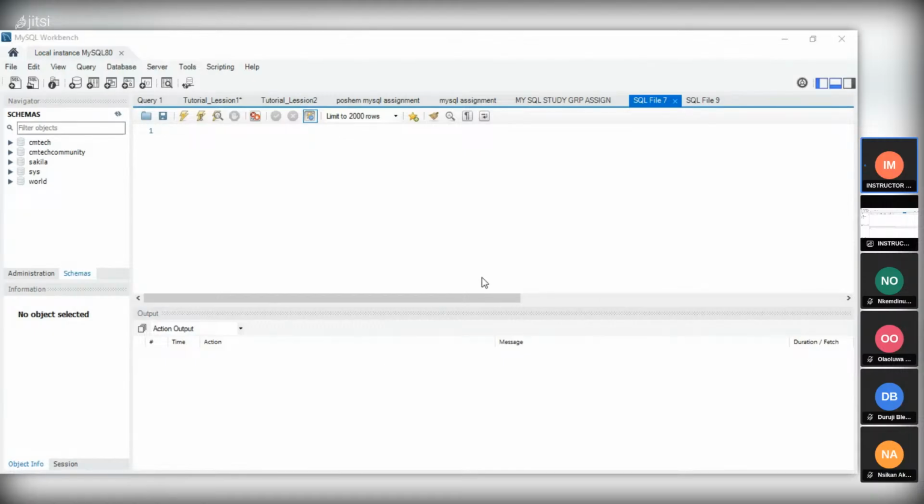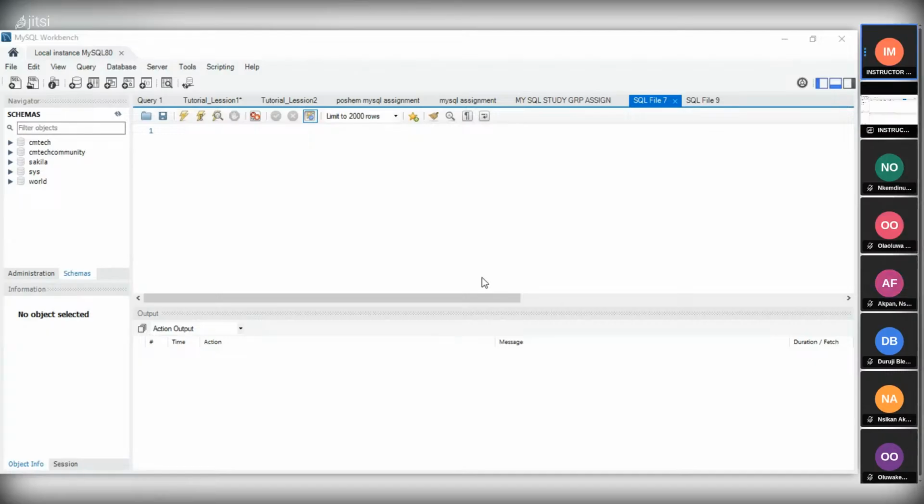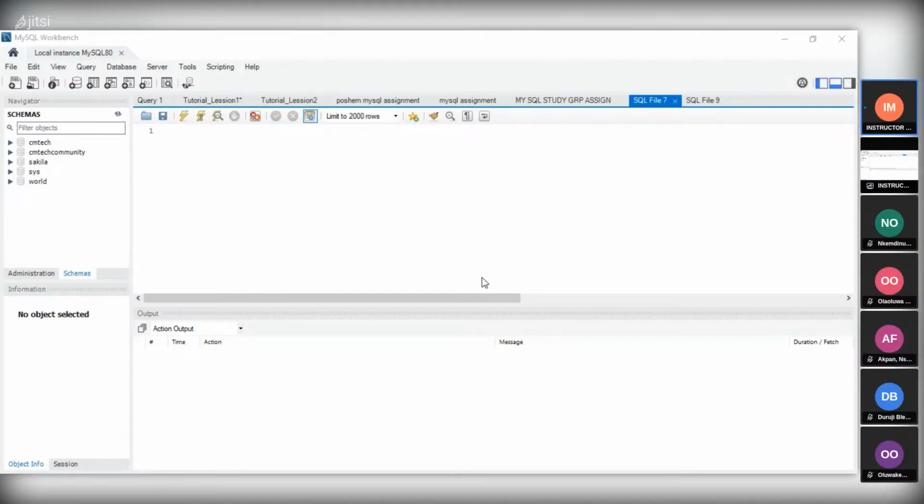Now, first of all, as a data analyst, you don't have any table. You have to create it. If you want to know the fundamentals of SQL, you have to know how to create a table, in case you intend to create any database.